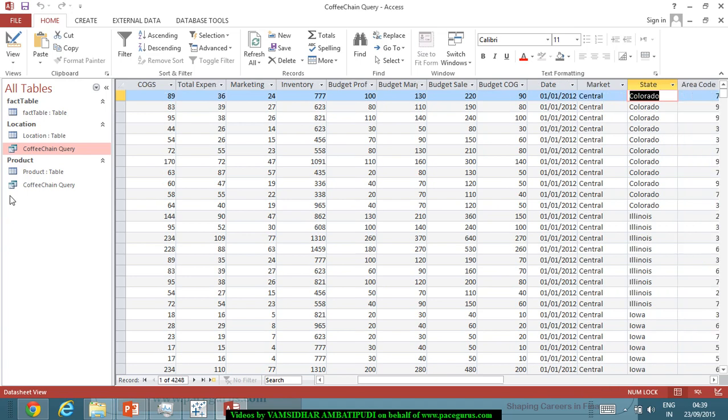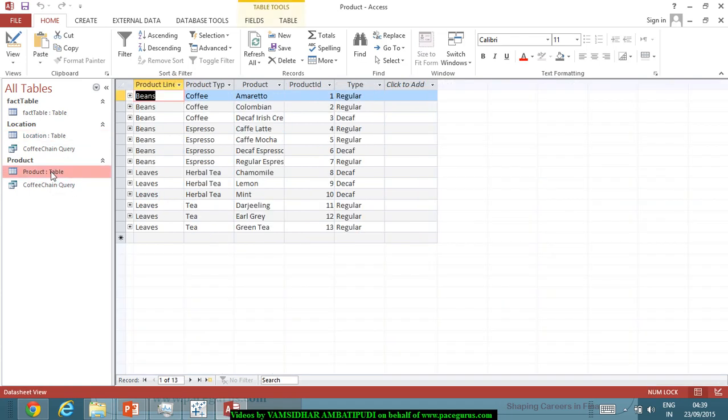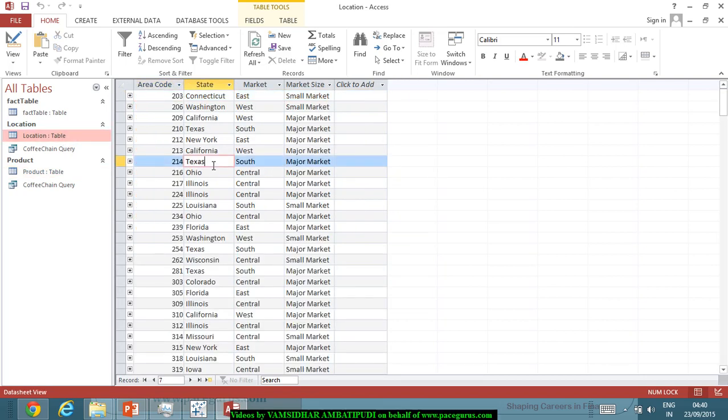and we have a product table, right? Okay, we have a location table and we have a product table. Product table is talking about the products. There are 13 products. Some of them are beans, some of them are leaves. The product type: coffee Amaretto, coffee Colombian, coffee Deccan Irish. So these are the codes that are given to each of these. So probably the coffee chain is having 13 different products as a part of its coffee and tea.